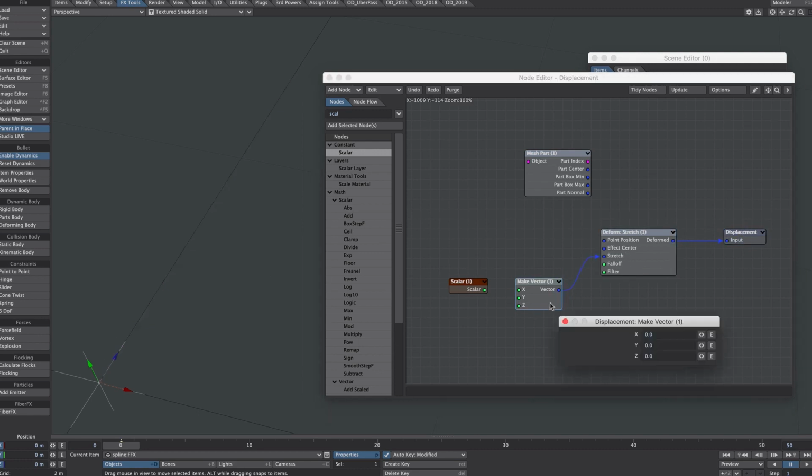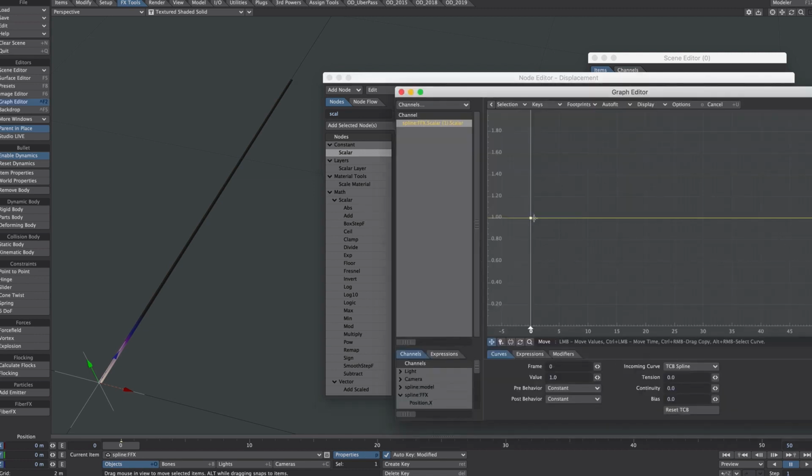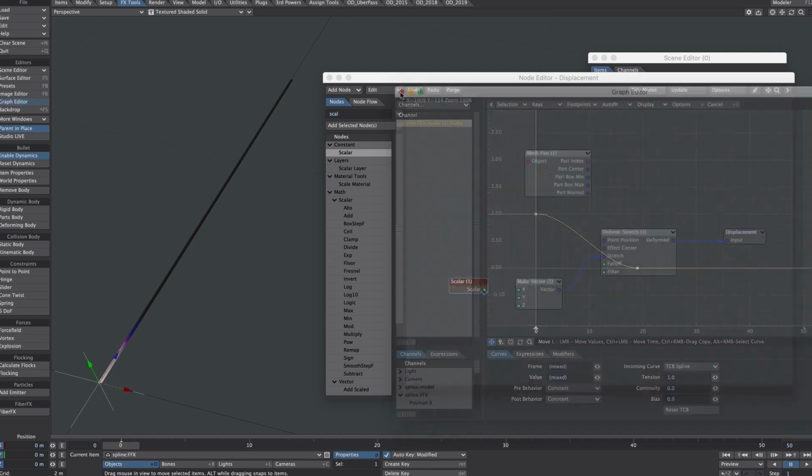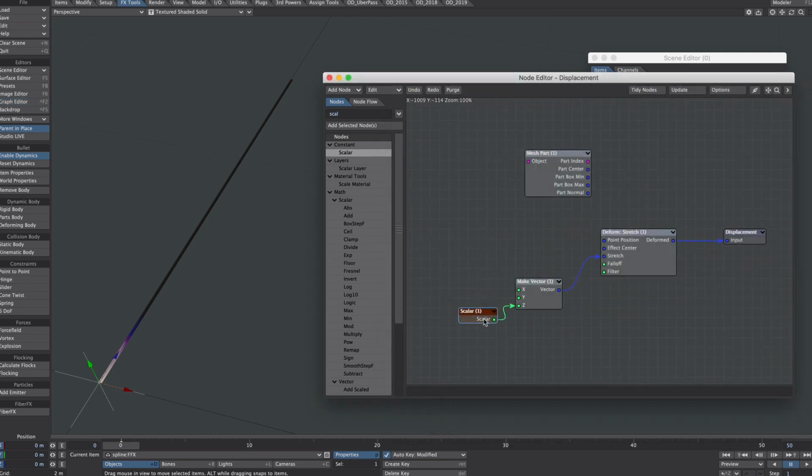So you'll see it disappears there. So we want 1. Let's just keep it undeformed for now. So 1, 1, 1. The scalar node will control the scaling factor. So we want it to begin at 1 and then we want it to go to 0. So we'll do that quickly. Plug the scalar into the Z because that's what we're controlling. It's working, but as you can see, it's working in the wrong direction. The pivot point is in the wrong place, and this is where mesh part comes into play.